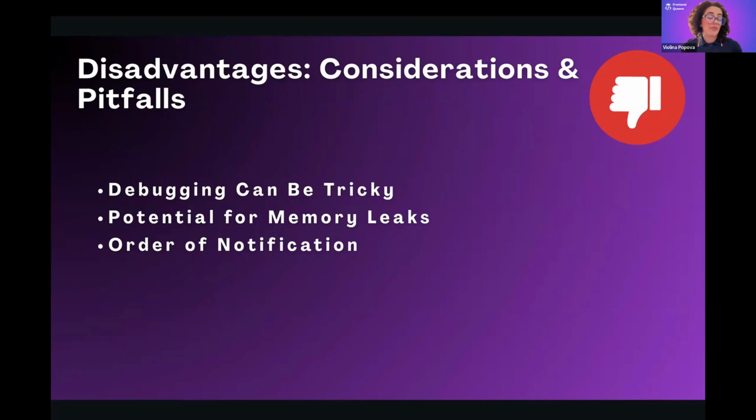Potential for memory leaks. If an observer subscribes to a subject but never unsubscribes, especially if the observer itself is removed from the DOM or goes out of scope, the subject might still hold a reference to it. This prevents the observer from being garbage collected, leading to memory leaks. This is why unsubscribe is so important.